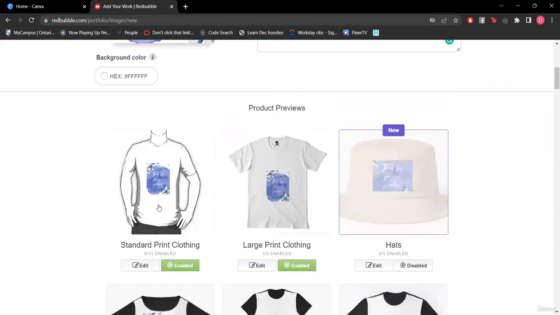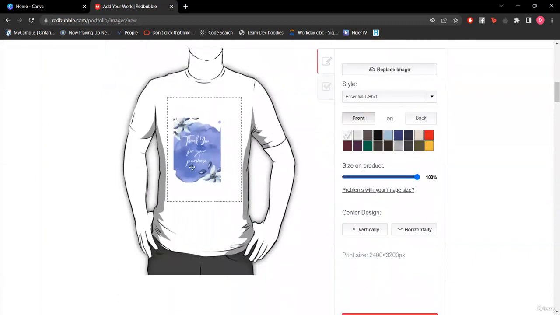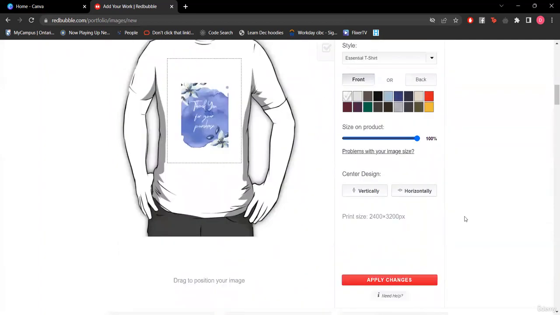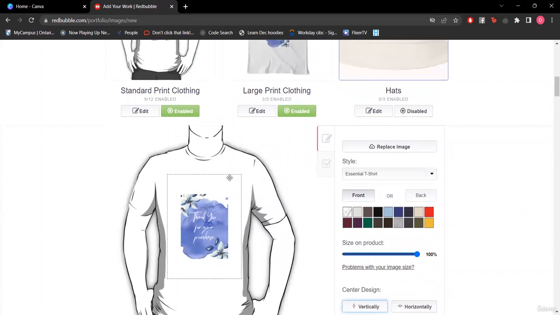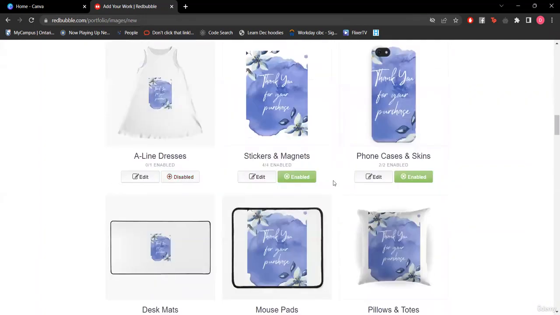Before we go ahead and move forward with this, we can also go ahead and edit these products, meaning we can edit how and where we want to place our design on the product. For example, you can size your product, you can center it as well. But for this, I'm just going to disable all the products. That way we'll see how our shop looks with only our sticker.